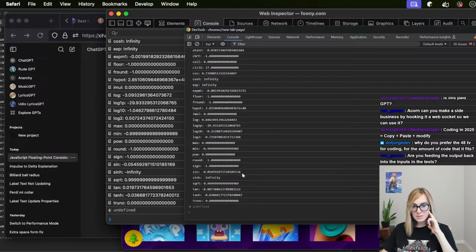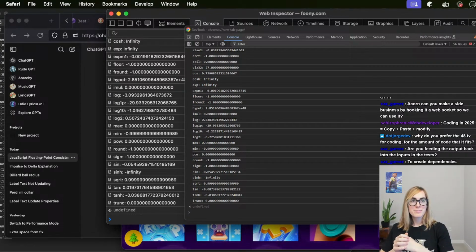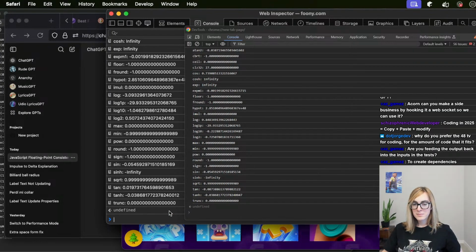Okay, sine is unsafe. Am I feeding the output back into the inputs in the test? Yeah. So if there's a small difference in one of them, then my goal is to hopefully magnify that difference. Tan, H are both dangerous. Square root seems fine. You can see there, I actually managed to get like 2 significant digits of difference on the sine. It's better than nothing.